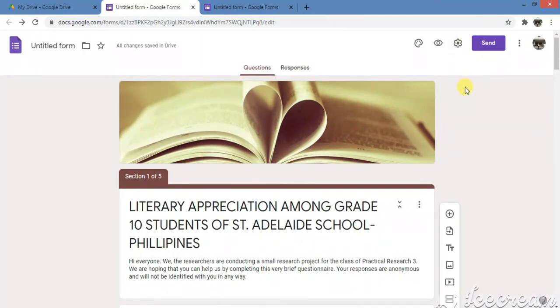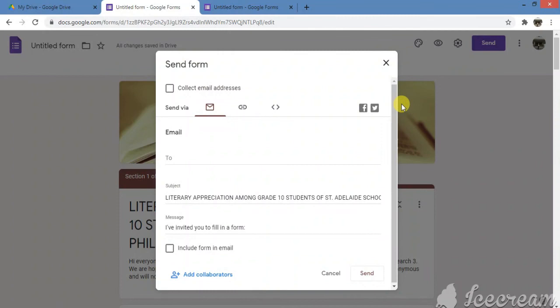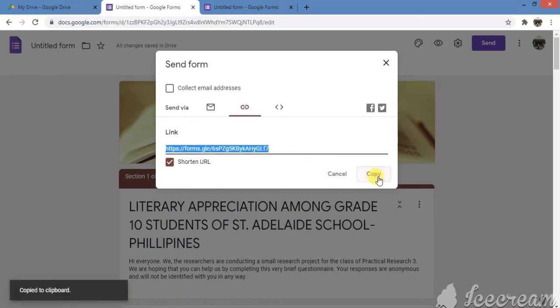Ayan. So, ngayon, since ready na yung ating survey questionnaire, we are going to send it to our respondents. Just click the send button and then makikita nyo yung mga ways kung paano nyo siya maisisend sa mga respondents. Pwedeng via email. You are just going to simply type the email of your respondents here. Pwede din naman itong madaling paraan ay pagsisend ng link. You can also shorten the URL. You will be having a unique link that you can send to your respondents. And then just copy it.